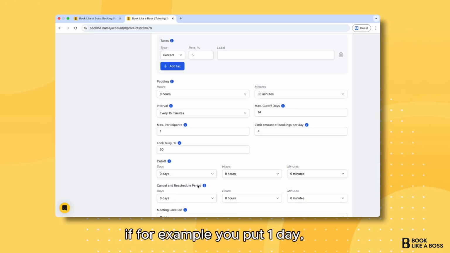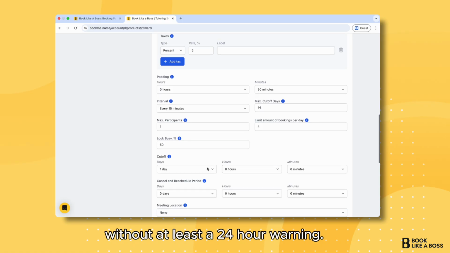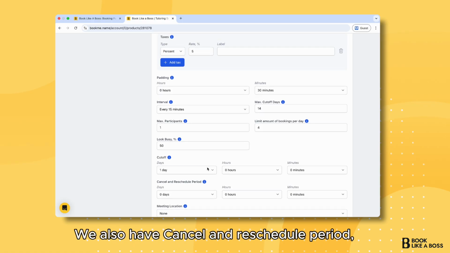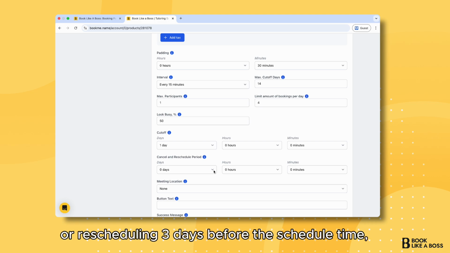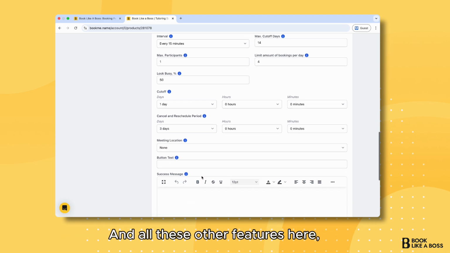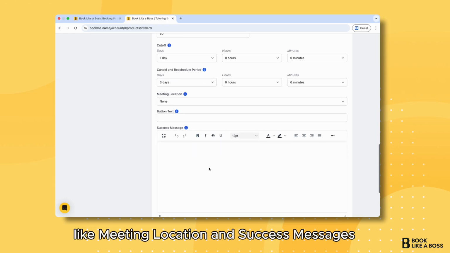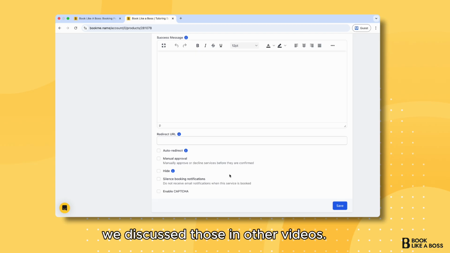Then we have the cutoff feature. If, for example, you put 1 day, then you won't be bookable without at least a 24-hour warning. We also have cancel and reschedule period. Say you only allow cancellation or rescheduling 3 days before the scheduled time, that's where you're going to set this right here. And all these other features here, like meeting location and success messages, are also fully customizable. We discussed those in other videos.